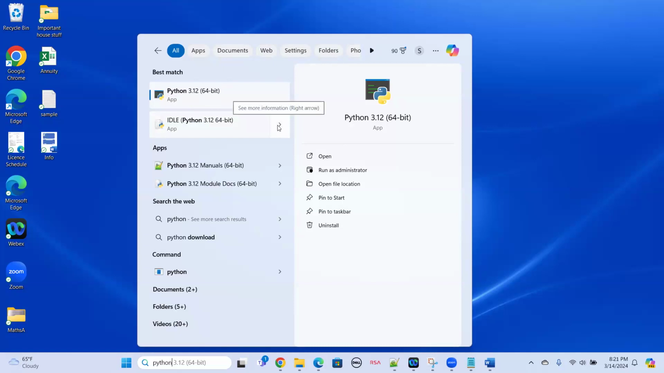Sir, on my Python, it's not 3.12. It's 3.13. That's fine, you have a newer one. Any version is okay for our programs, right? Should be okay. Now you just click on this.